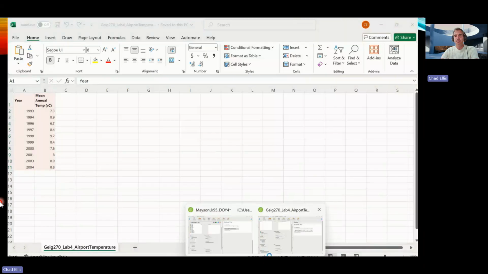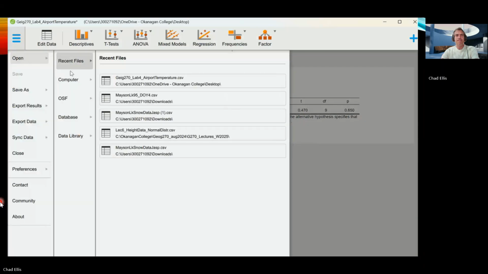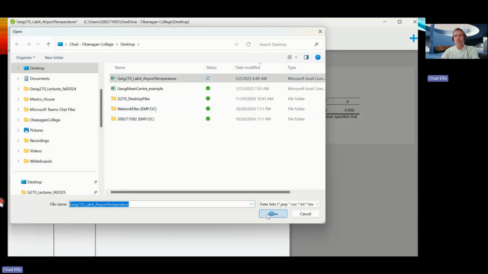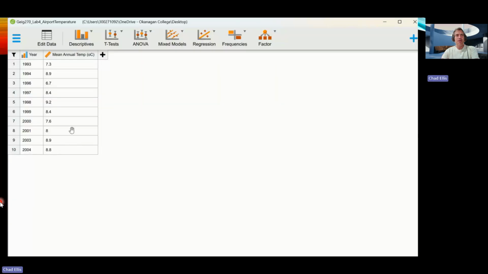So once I have the file loaded, I can go and open it up in JASP. I'll browse my computer. There's the CSV file right there. And there's my data. There's my sample data.